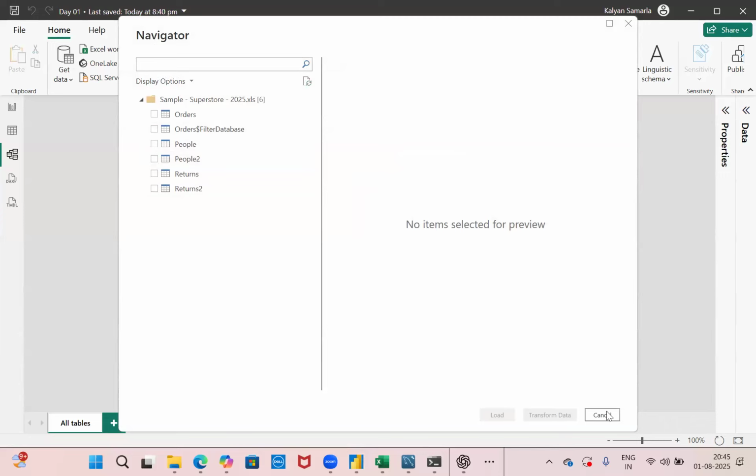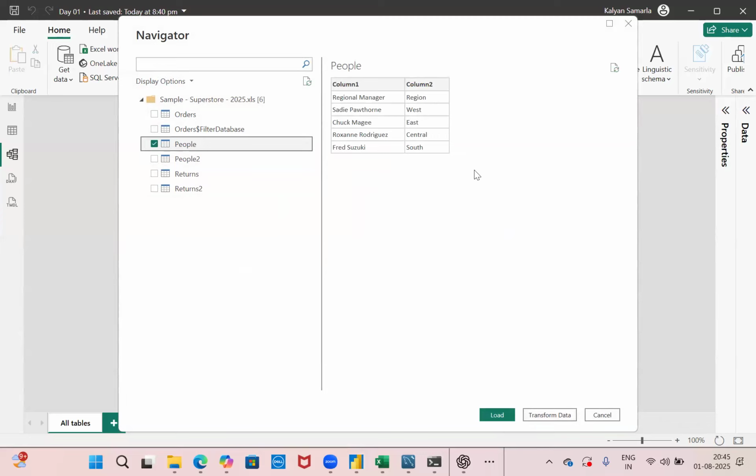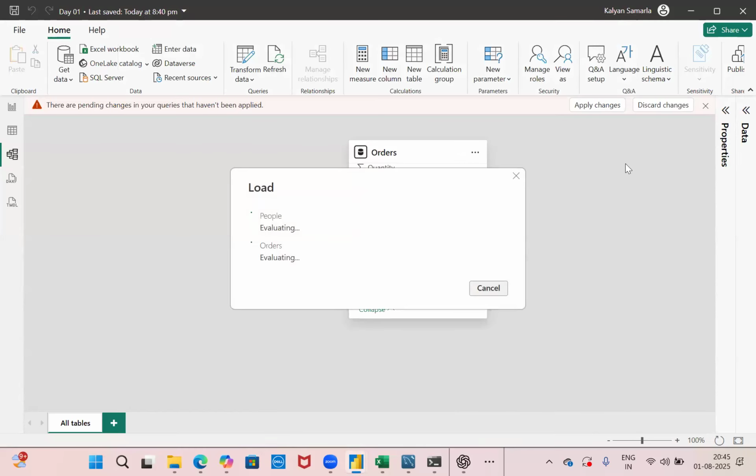You are able to see two things. Cancel, you can ignore, we all know. So let me select the people. You can see transform data and load data. So let me tell you, if I say load data, it will take me to Power BI desktop. If I say transform data, it will take me through the Power Query. Okay. Now as usual, I'm saying load data. I'm taking it to Power BI desktop.